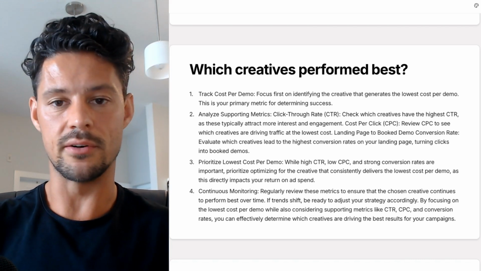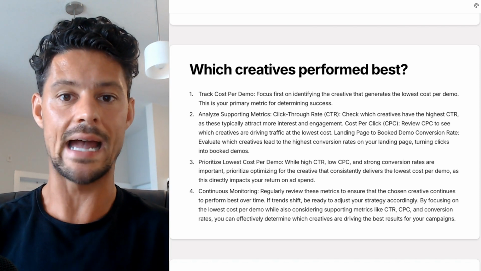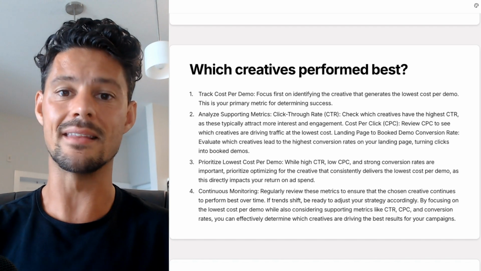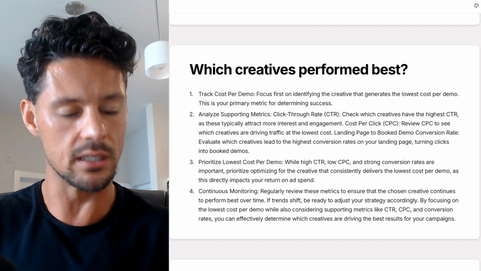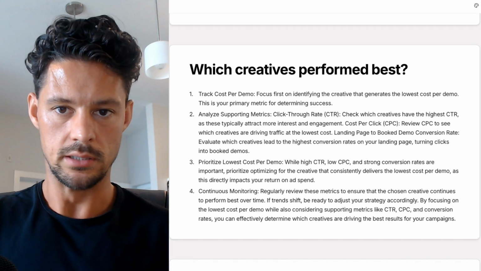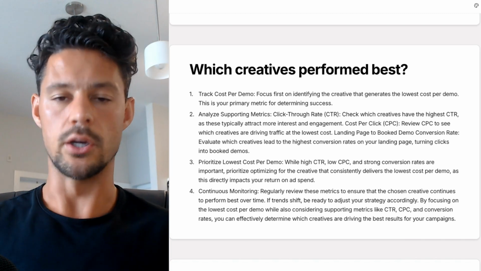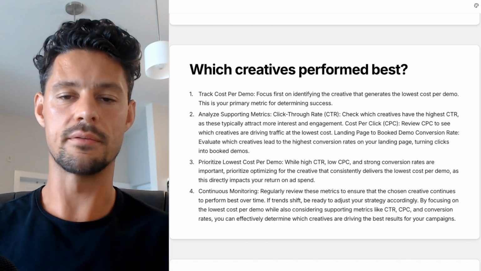And then when you're looking at the different metrics of all your different ads, you're going to want to look at cost per demo for each of your individual ads. Because at the end of the day, that's what you're trying to achieve. You're trying to achieve the lowest cost per demo so that you can in turn achieve the lowest cost per acquisition. So you're going to want to continuously monitor the performance of those ads.